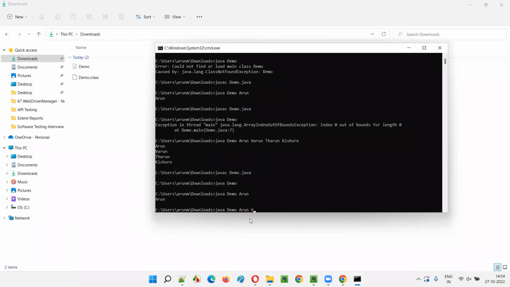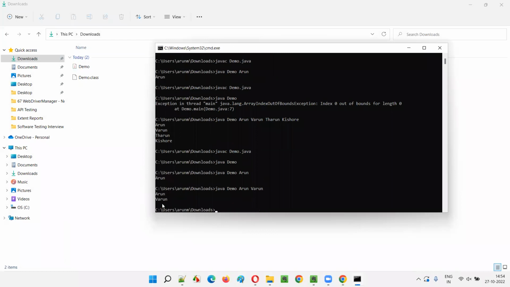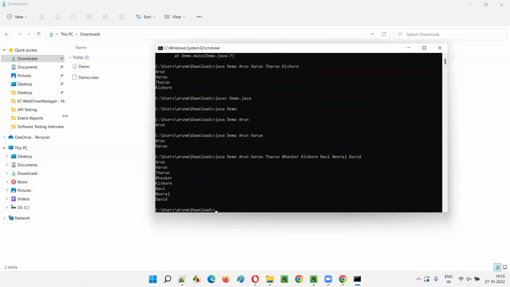Demo, Arun, Varun. 2 arguments if I am passing. These 2 values should be printed by the program. Arun, Varun got printed by the Java. Java demo, Arun, Varun, Tarun, Bhaskar, Kishore, Ravi, Neeraj, David, all these things. Now, a lot of values are there. A lot of arguments I am passing. 1, 2, 3, 4, 5, 6, 7, 8. 8 arguments should be printed, guys. You see, Arun, Varun, Tarun, Bhaskar, Kishore, Ravi, Neeraj, and David.